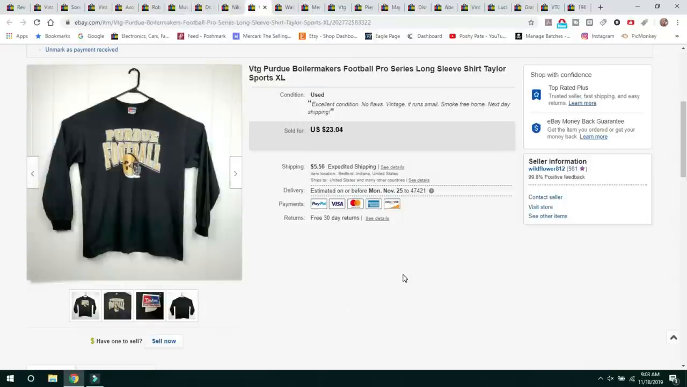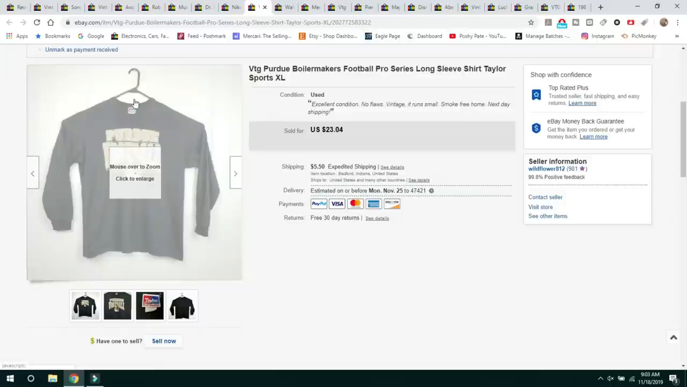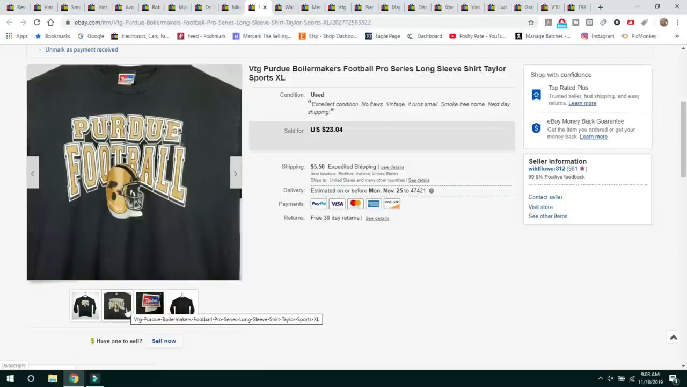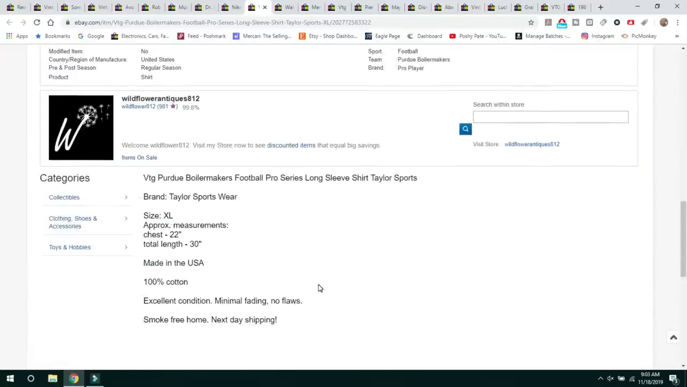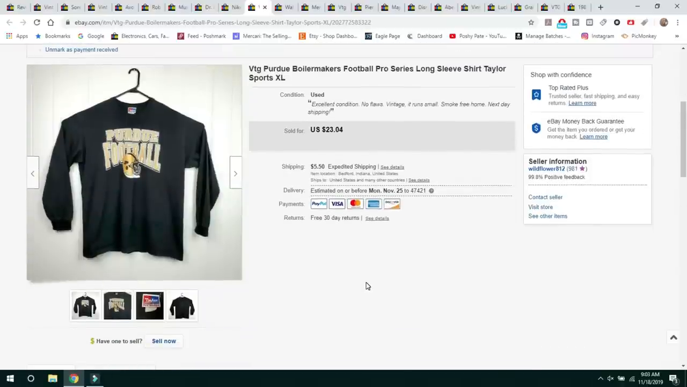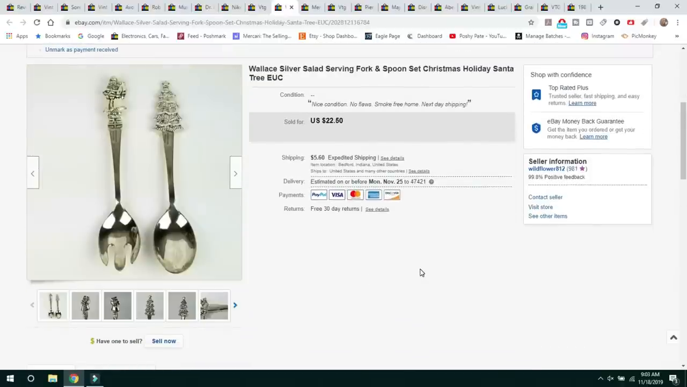The next item is this really cool vintage Purdue Boilermakers Football Pro Series long sleeve shirt. It's made by Taylor Sports. You can see here, it's vintage. You can tell by the tag that it's vintage. It was in great condition, and it sold for $23.04.